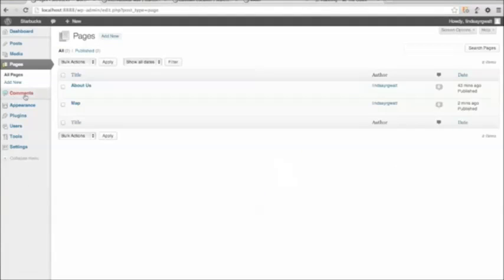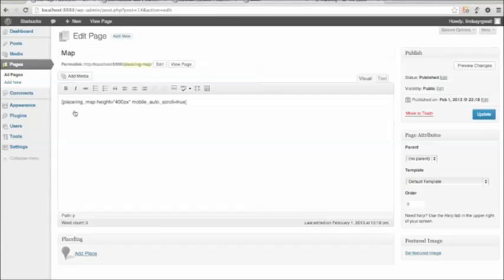So now let's create the actual store finder. Under Pages, you'll see there's a new one called Map that was created by PlaceLink. It's a widget that contains a map, but let's go ahead and rename it as Store Finder to make it a little more understandable for our consumers.